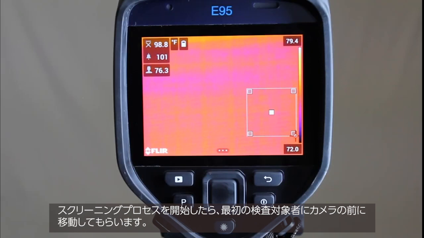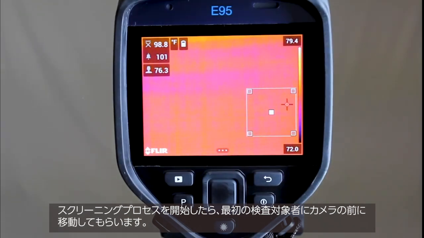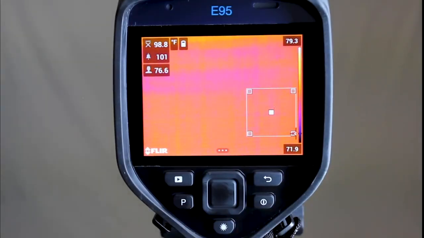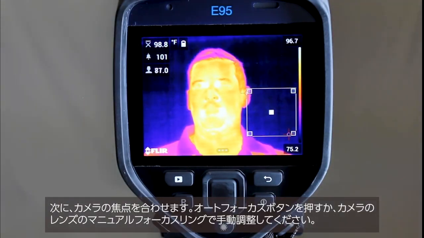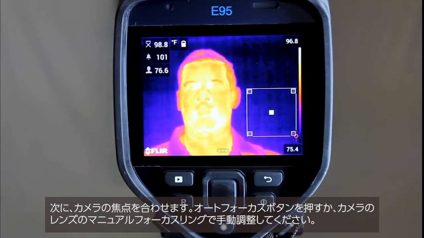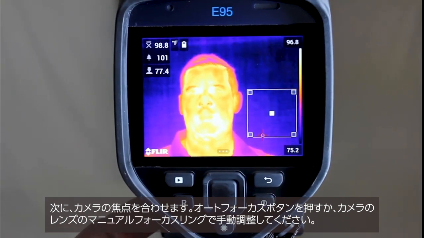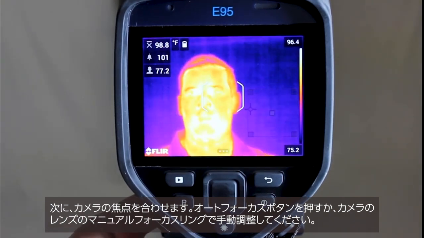When you begin the screening process, have your first subject move in front of the camera. Next, make sure the camera's in focus. This can be done by pressing and holding the autofocus button and using the manual focus ring on the camera's lens.